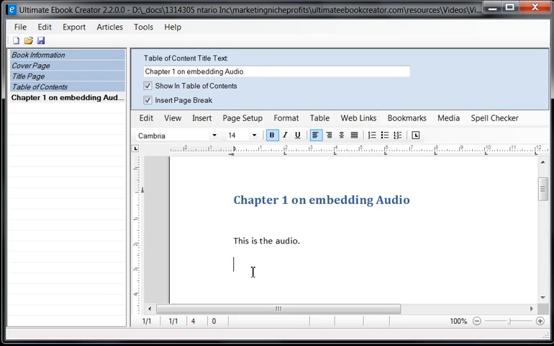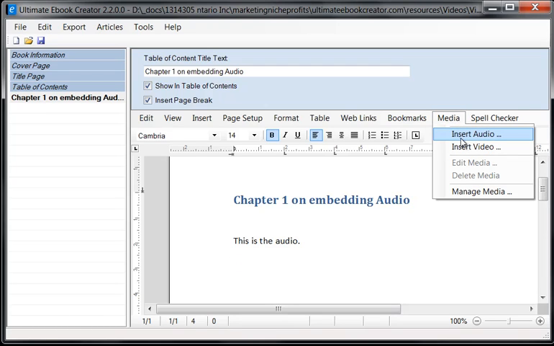Alright, so what I want to do now is you can actually embed your video anywhere. You can even put it in between words in a sentence, but I'm gonna embed my audio right here. So all you need to do is basically put your cursor where you want your audio. You go up to the media tab. The media menu is right here, and then we're gonna select insert audio.